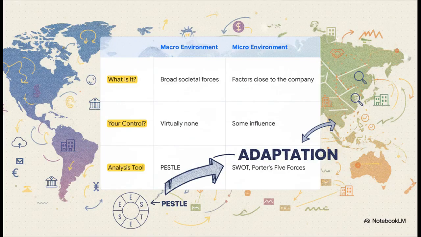And this slide right here makes a super important point. Think of your microenvironment as your immediate neighborhood. Your customers, your competitors, your suppliers. You have some direct influence there. But the macro environment, that's the whole climate system. It's global, it's totally uncontrollable, and your only choice is to adapt. And this is exactly where PESTLE becomes your go-to tool.